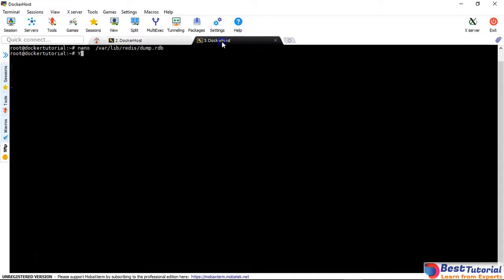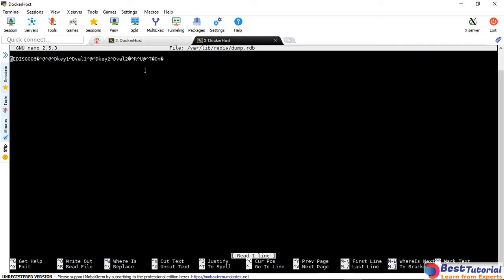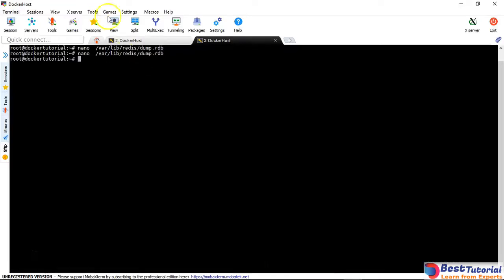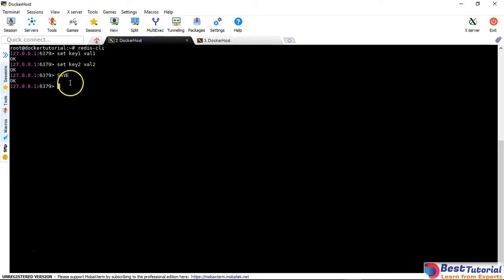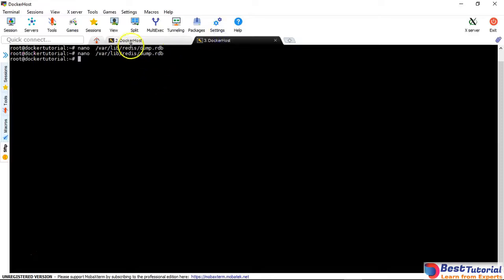Now let's go to the other tab and open this particular file again. You can see that key1 and val1, and key2 and val2 are now available in this dump.rdb file. In this way we can simply use the save command, or the bgsave command, and take a snapshot of whatever data is available in memory and put it into this particular place.